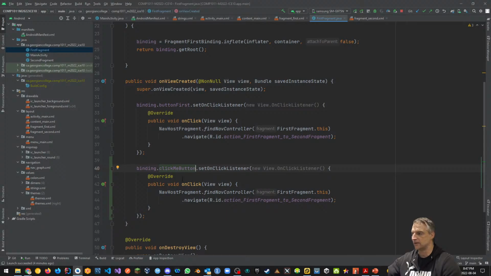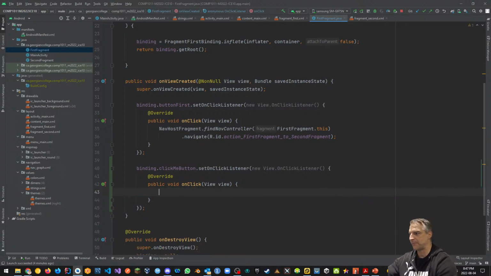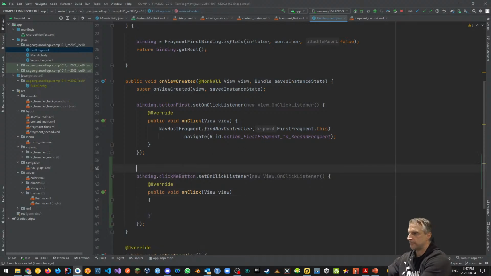So here's my on click listener. Here's the anonymous on click method. And what it says here is something else. It says nav fragment, nav post, blah, blah, blah. I don't want to navigate anywhere, so this is not what's going to happen. This is what's going to happen within the listener itself, or within the handler. So again, this is the listener.